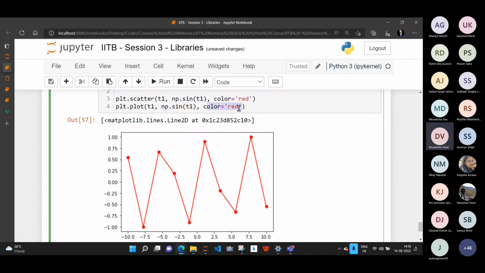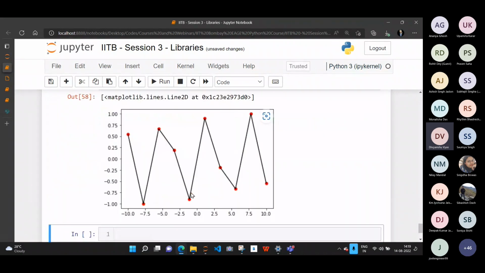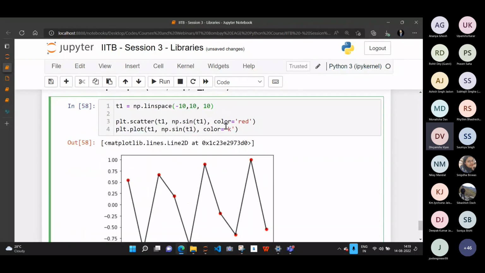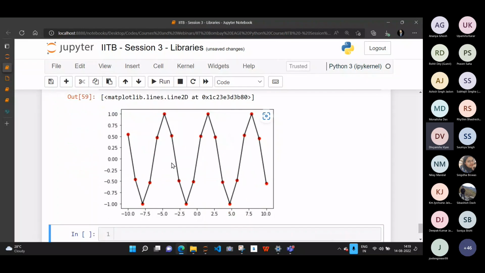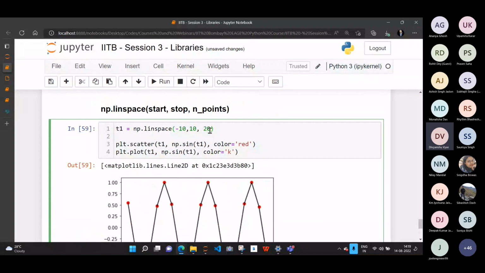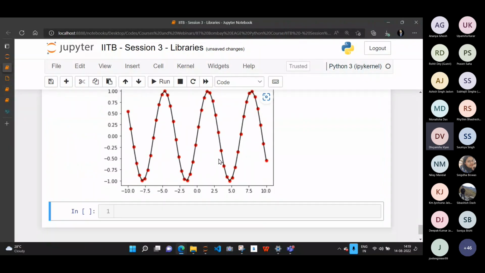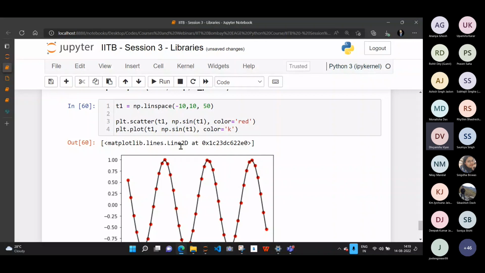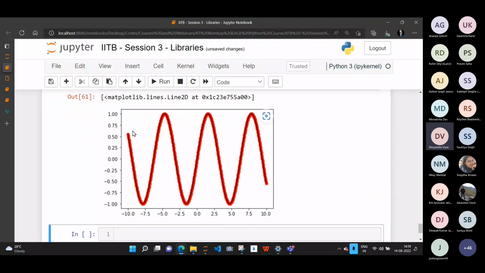Let me change the color to K, which is a substitute for black. So you can see that's why it is looking so bad. Now, if I increase the number of data points to, let's say, 20, it gets a bit more smooth. The data points have increased. If I increase it to 50, it will get even smoother. You can see now it's getting smoother, and the number of dots has increased. If I increase it to 500, you can see now we have an absolutely continuous sine theta plot.